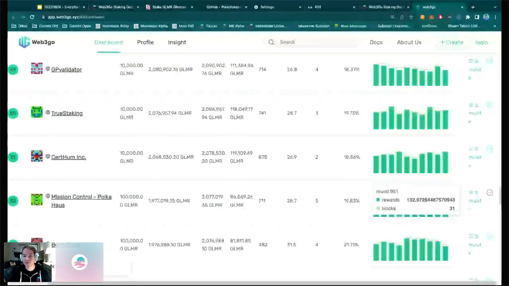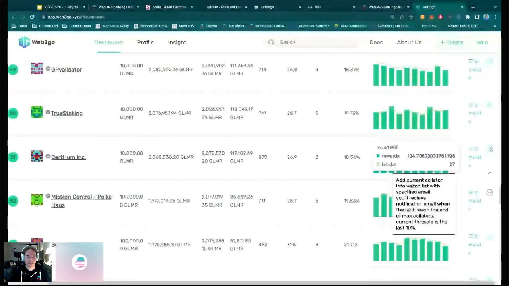And you'll receive email alerts that say things like your collator is close to the bottom. I believe the threshold that Web3 Go uses is 10%. So if your collator is in the bottom 10%, you'll get notified, saying, hey, something to keep an eye on. Now, you don't have to be bonded to this particular collator. You could just choose to have, like, five collators on your list and say, I want to keep track of all of them. And so you can add them to your list.